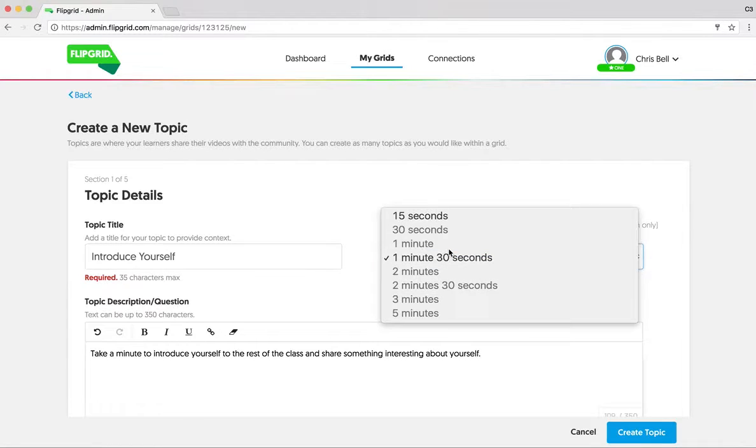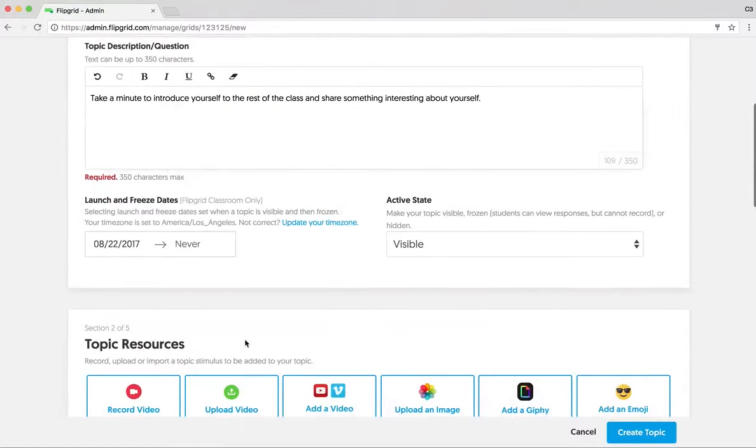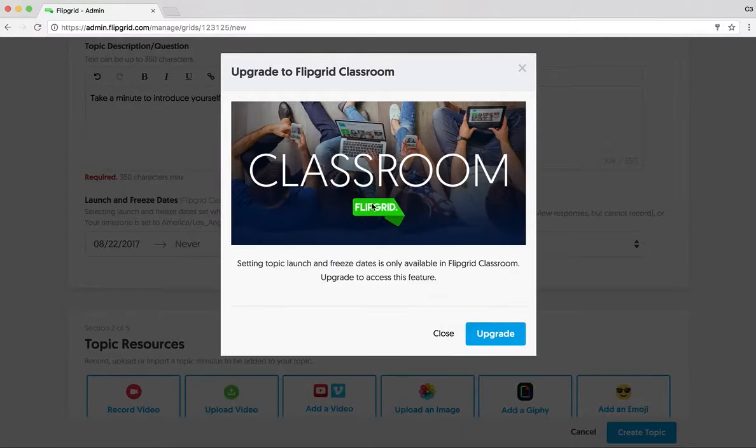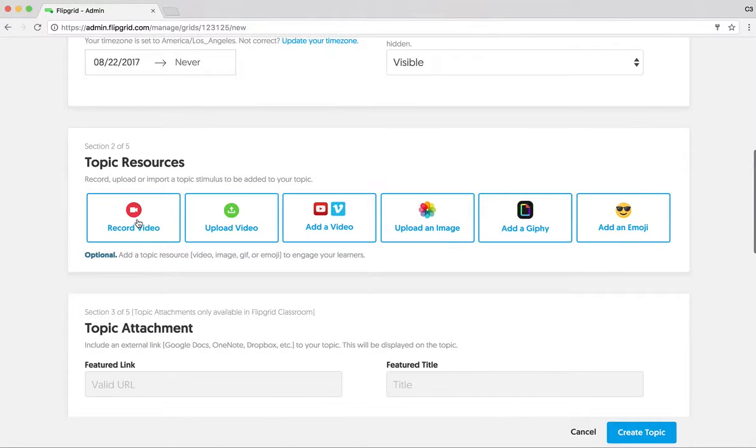But sometimes if I had Flipgrid Classroom, their paid product, I might want to set it to describe something or teach something to someone in 15 seconds. So it requires them to be concise and constrained in their response. Once I do this, I can set up a freeze date. So if I have Flipgrid Classroom, it'll lock it out. I will make this active, and then I can add other resources here.